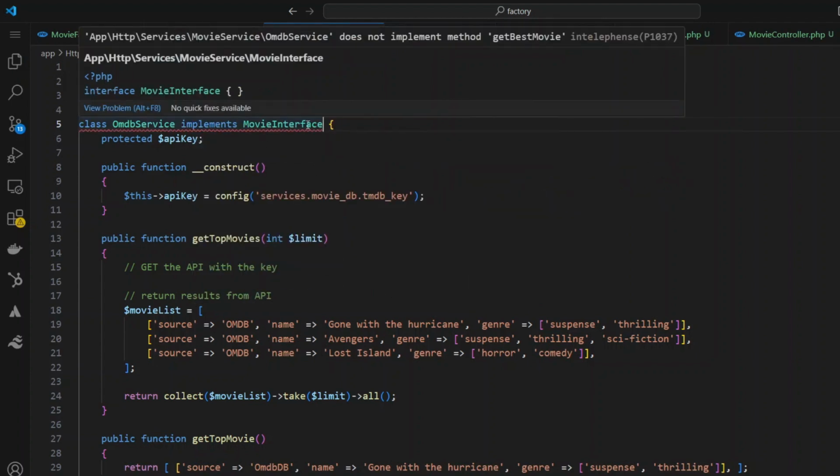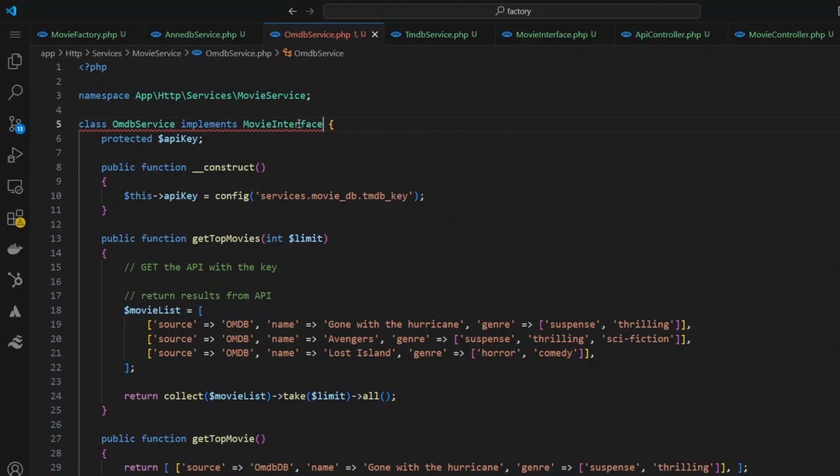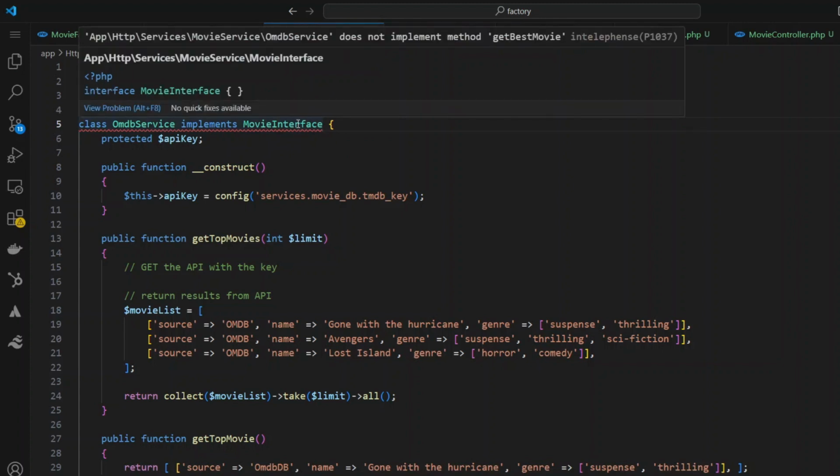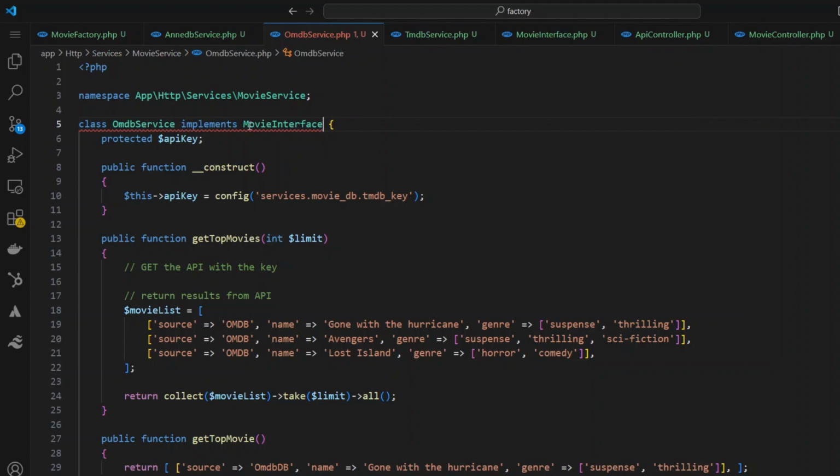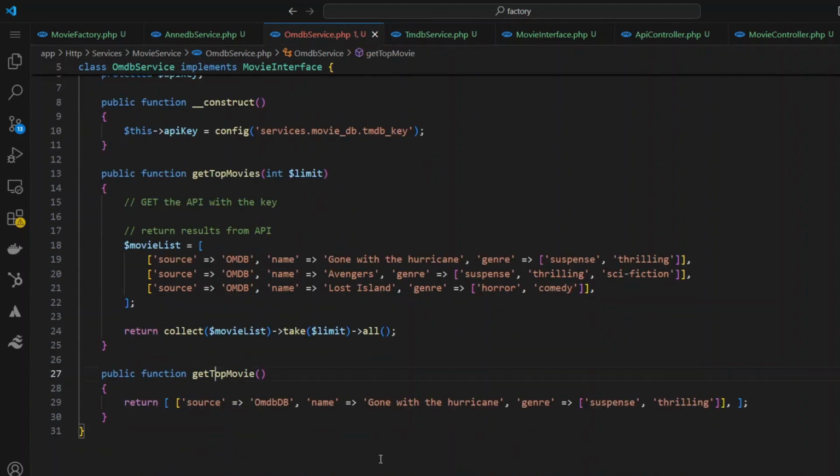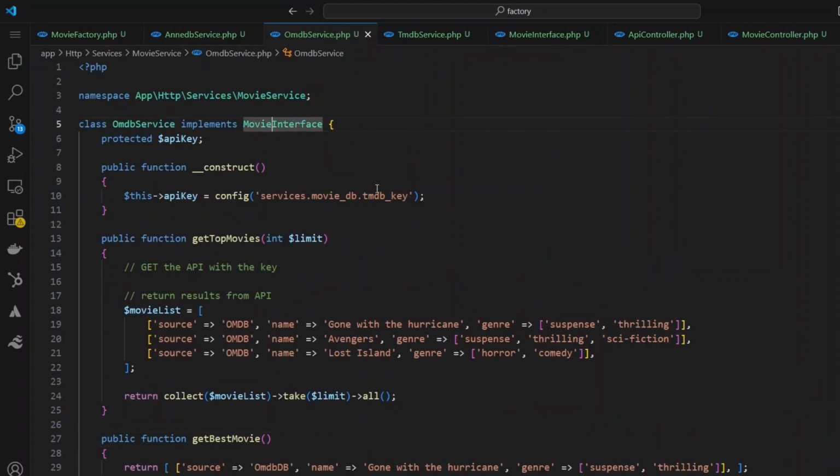Now you notice as soon as I hit save, it gives me the red squiggly line, meaning there's something wrong. When I hover over that, it tells me that this class does not implement method getBestMovie. Right away, as soon as I'm making this class, it lets you know there's a problem, so you can fix it right then and there. So I'm going to scroll down and turn this into getBestMovie. When I scroll back up, the error is gone.